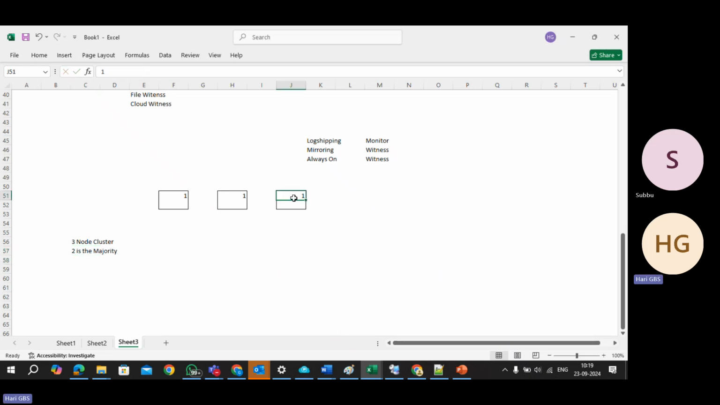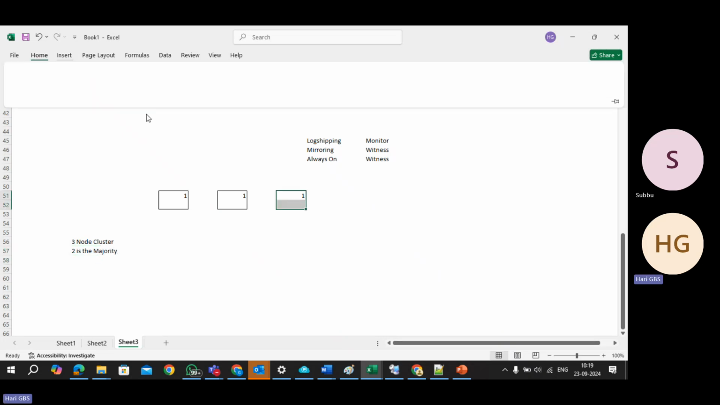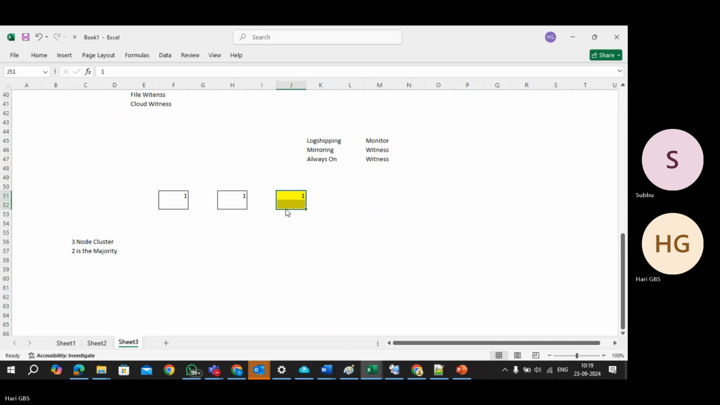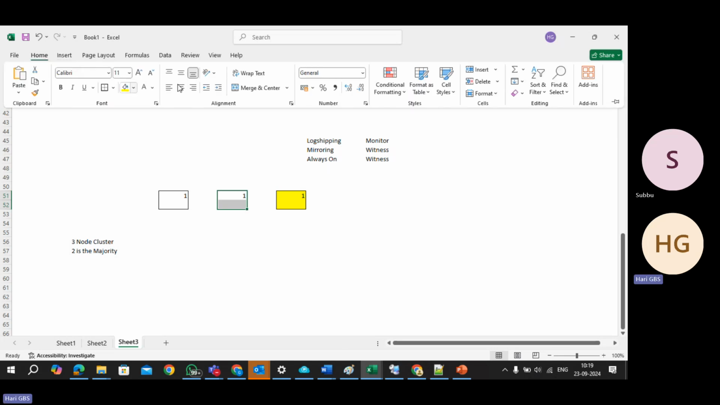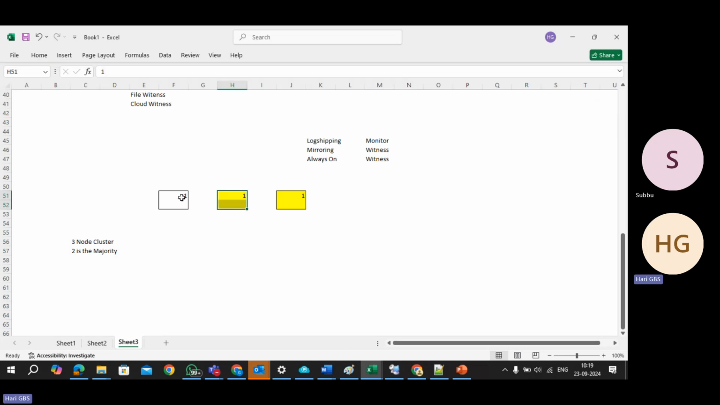Okay, suppose some incident happened to this node. This node is not available. Then only 2 nodes are available. The cluster will survive. Now suppose some incident happened to another node also. There is only 1 vote available. With 1 vote, the cluster will not survive.